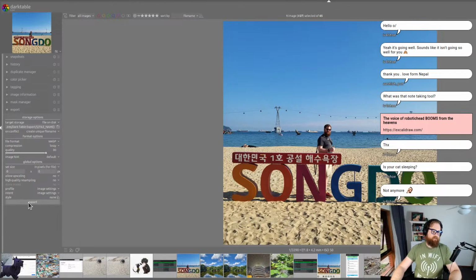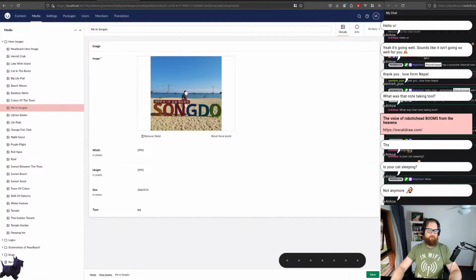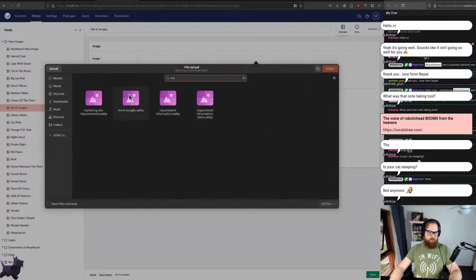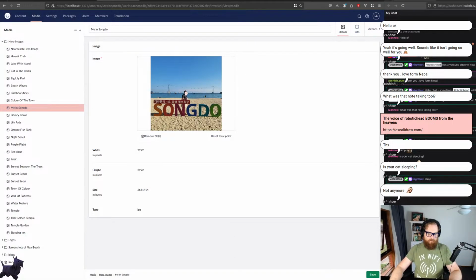There we go. Let's just hit export. Done. Alright, remove file, upload me. Me and Songdo. That should drop that down under a megabyte. Alright, cool.